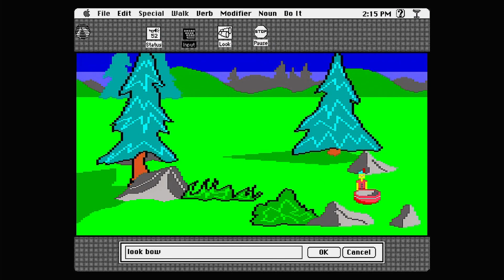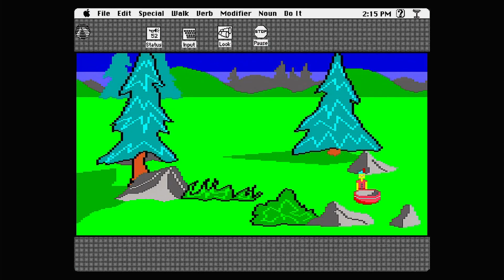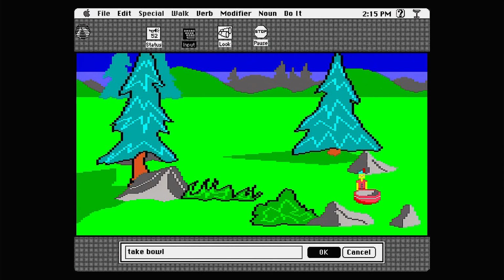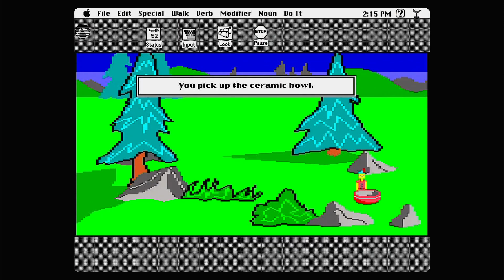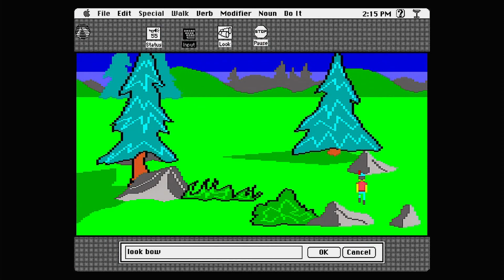Look, bowl. This is a very colourful ceramic bowl. Okay, take the bowl, I guess. Pick up the ceramic bowl. Let's just look at it again.